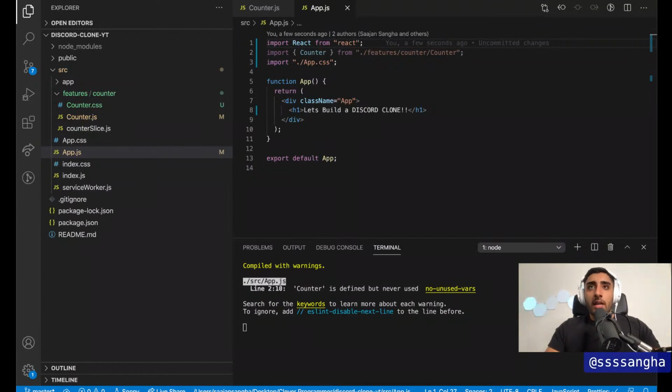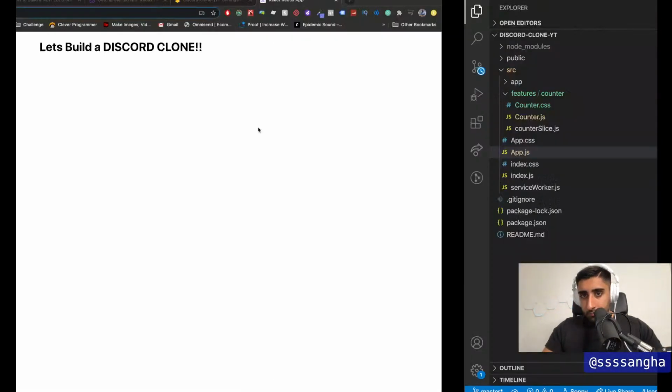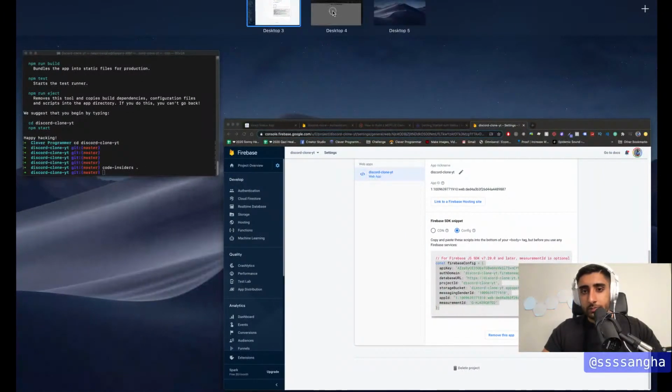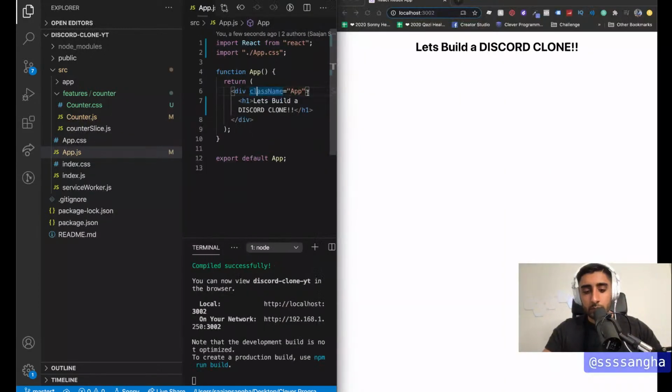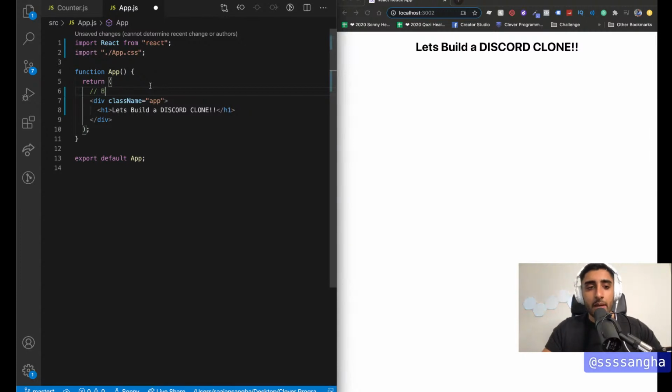So here, now what we're going to do is get rid of counter. And then if we go back to our app, it says, let's build a Discord clone, okay? So what I'm gonna do is, I know you guys actually like it when I do it like this. Boom, boom, there we go. And you guys can see both at the same time. So let's build a Discord clone. Then we're gonna change this to a lowercase a, because this is actually the BEM naming convention. Yep, so it's BEM naming convention. It's the way we name classes to be scalable, maintainable, quite easy to understand.